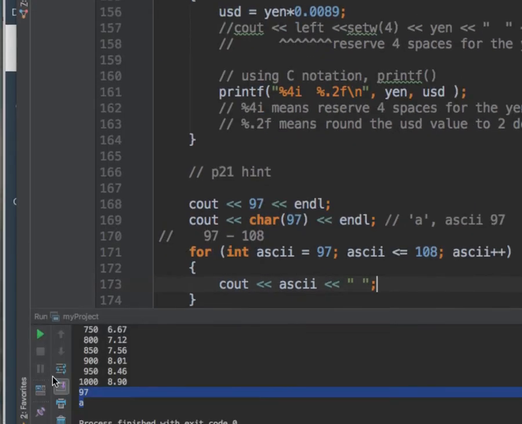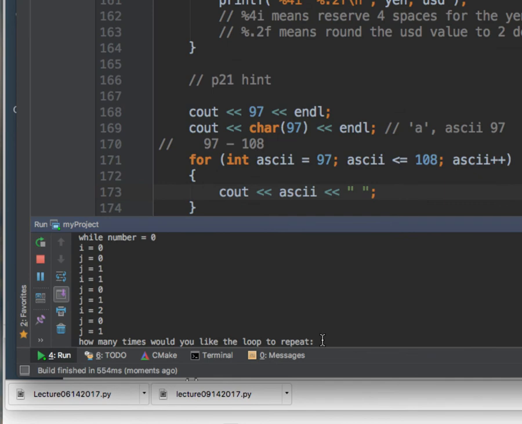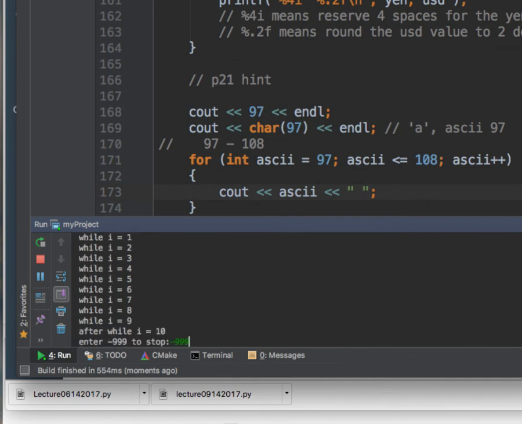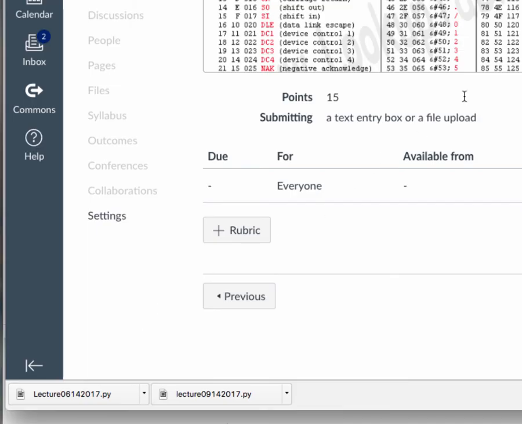Okay, let's try to run this. And the annoying input, 9, negative 999. So it shows me these, 97 through 108. Is that what I wanted?